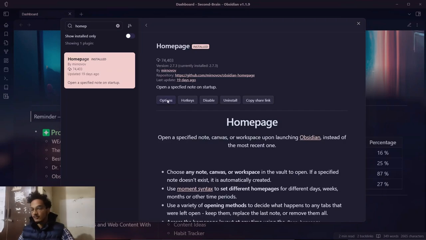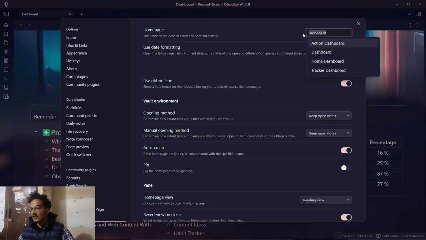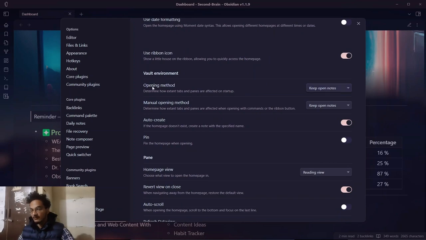Install it, enable it, and go to options, and you can select the note that you want to choose as homepage. I will just select dashboard over here, and here is another option that you might want to choose: opening method. You can either choose to replace all your open notes in Obsidian with the homepage. You can choose to replace the last note, or you can keep all open notes along with the homepage. So I choose that option. You can also choose the manual opening method.